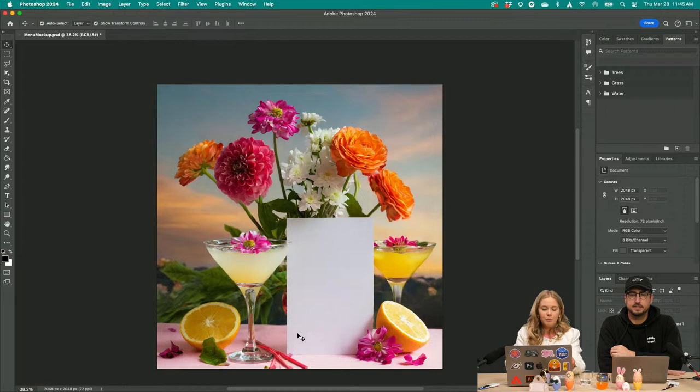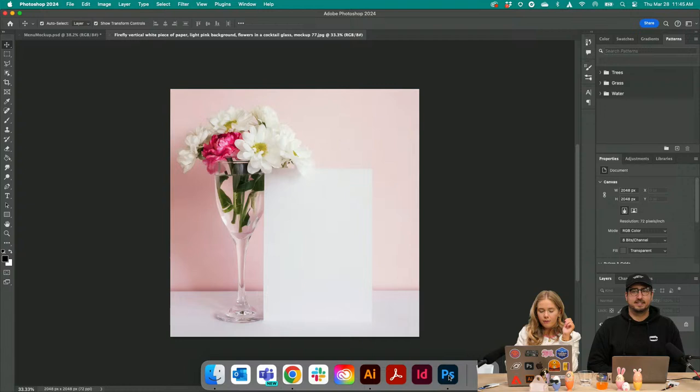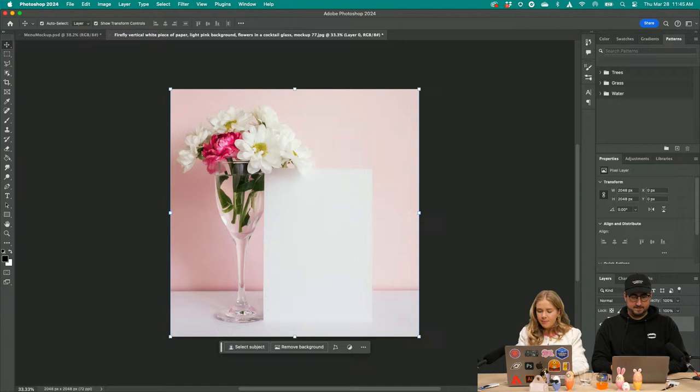But Emma, how do we get our design onto the mock-up that we have in Illustrator? I'm so glad you asked. Okay, so I downloaded my Firefly image. I'm gonna drag it into Photoshop here. I'm gonna unlock this, and I'm just gonna call this Firefly image. And I can go back to Illustrator.